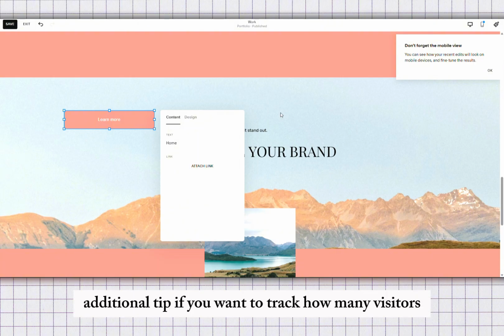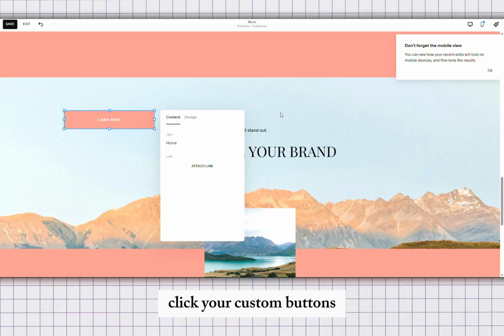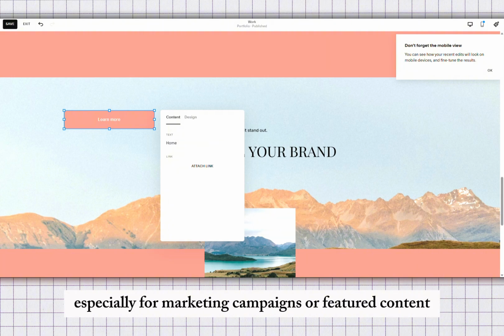Additional tip: if you want to track how many visitors click your custom buttons, you can use Squarespace Analytics. This helps you understand which hidden pages are performing well, especially for marketing campaigns or featured content.